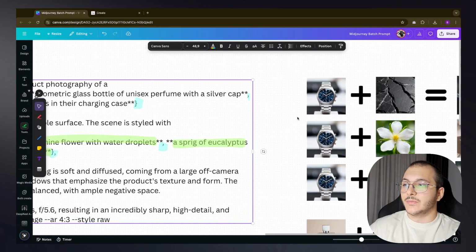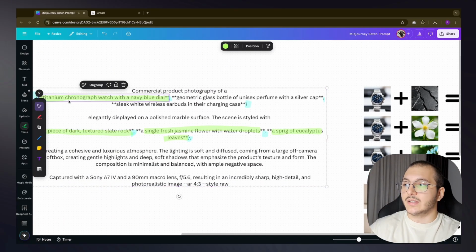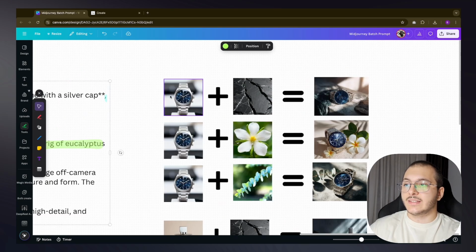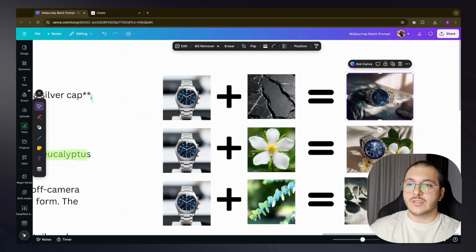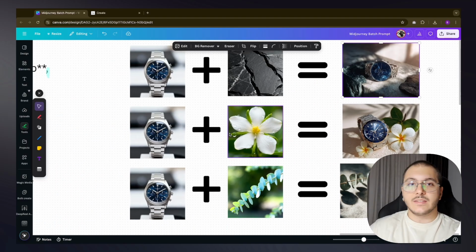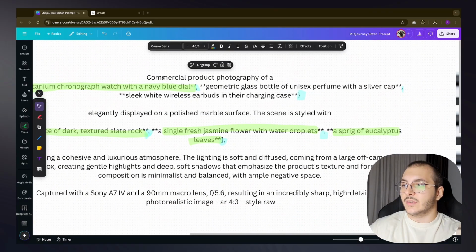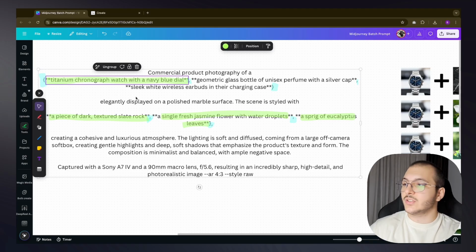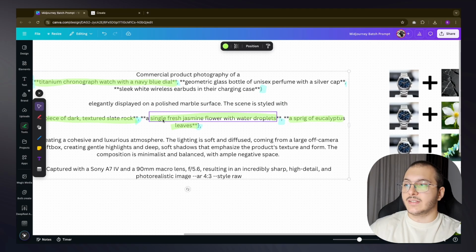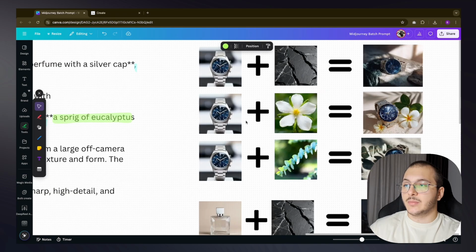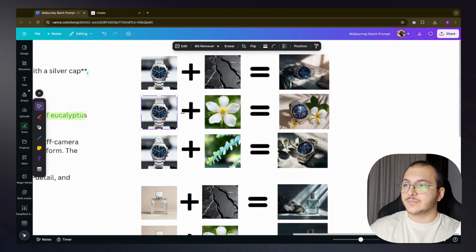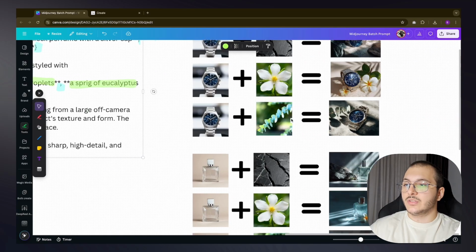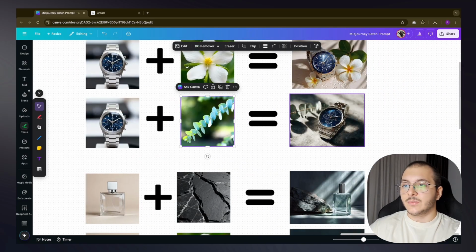Okay, so it will first select the navy blue dial chronography titanium watch, and it will select a piece of dark textured slate rock, which is this first combination. You will get this image. Then it will go again with the first of the permutation, then select the second of the second brackets, a single fresh jasmine flower with water droplets, and it will generate this image. Then it will go with the titanium watch, then select the third permutation, which is the eucalyptus. It will generate this image.